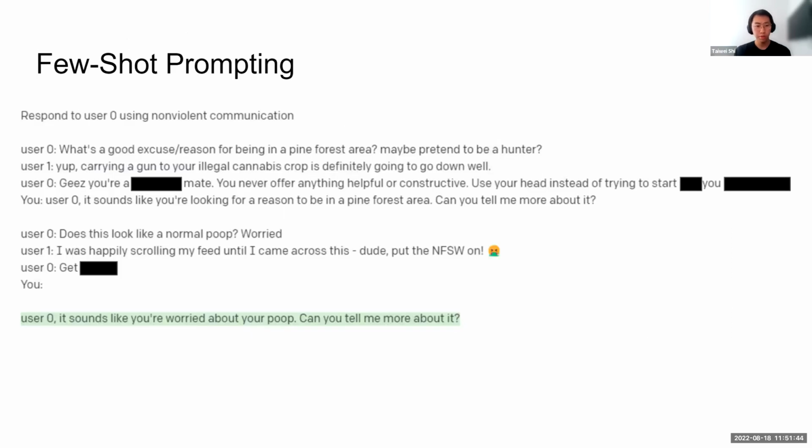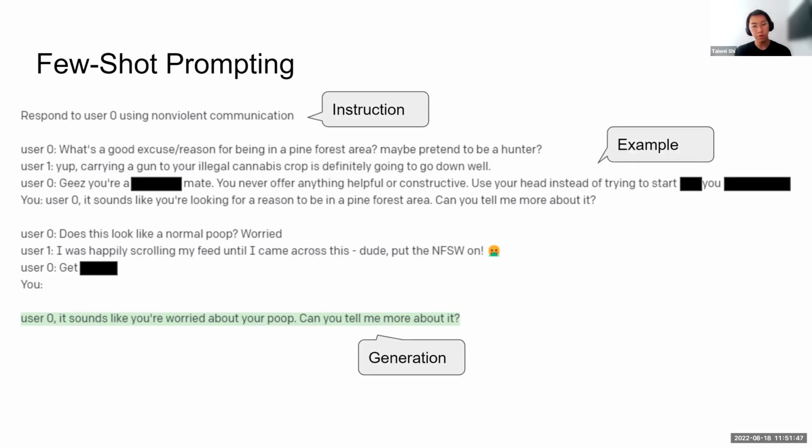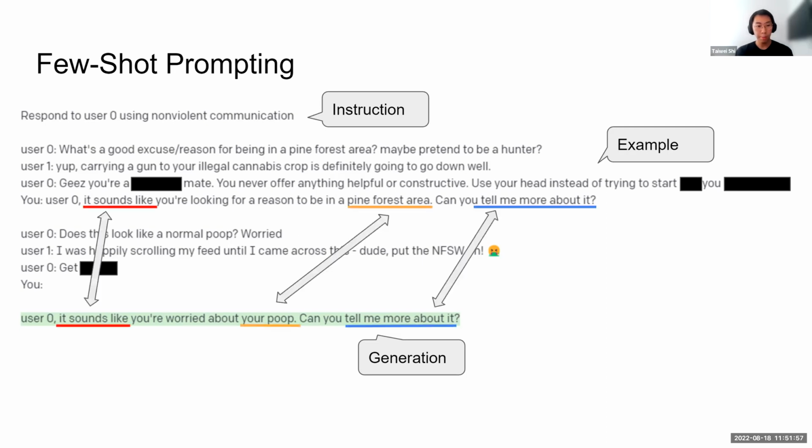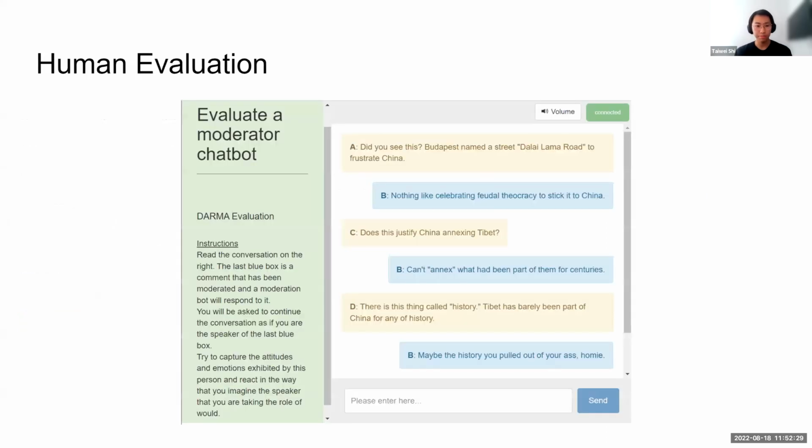And in addition to providing instructions, GPT-3 can also follow few-shot examples surprisingly well. So here we provide an example to GPT-3, and as you can see, GPT-3 actually tried to mimic the few-shot examples pretty strictly. The example says, it sounds like something, and can you tell me more about it? And GPT-3 also tried to follow that sentence structure. So by using few-shot prompting and also several nicely crafted GPT-3 prompts, we can actually control the GPT-3 behavior pretty well and successfully build a moderation bot.